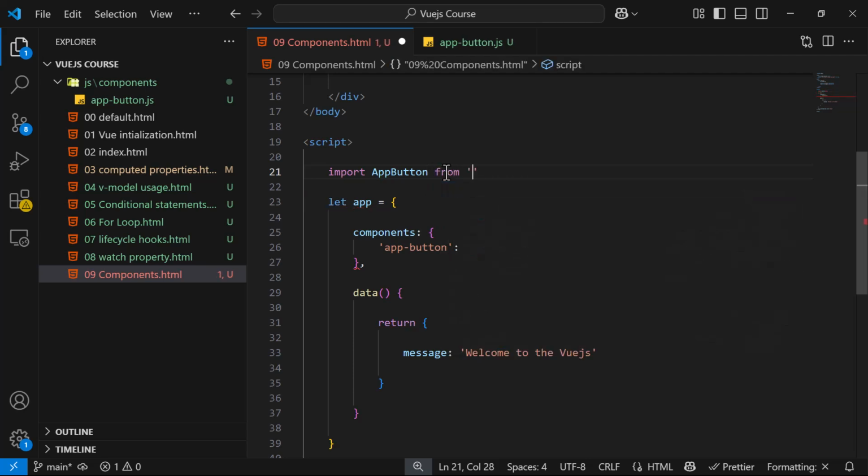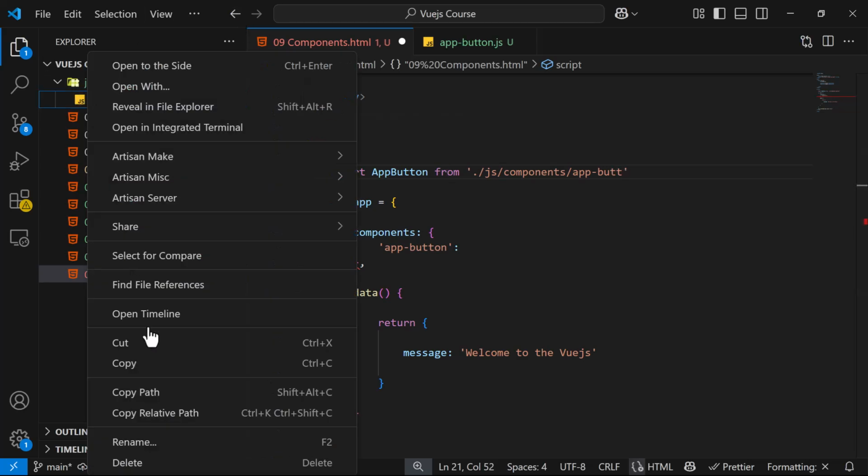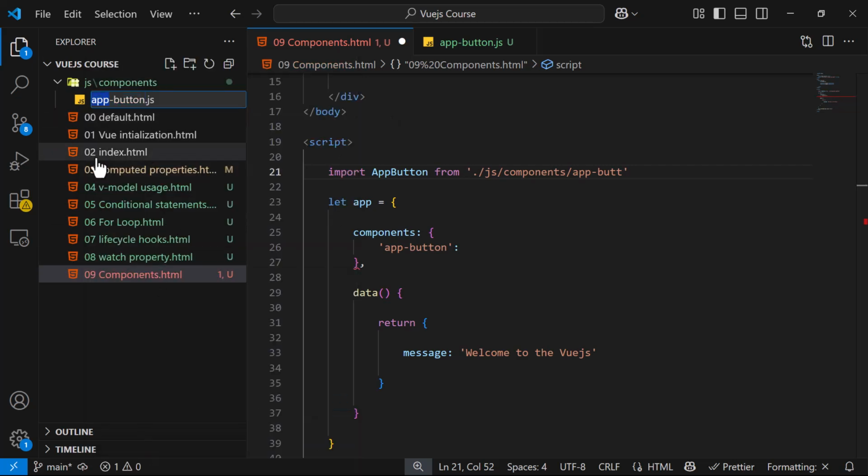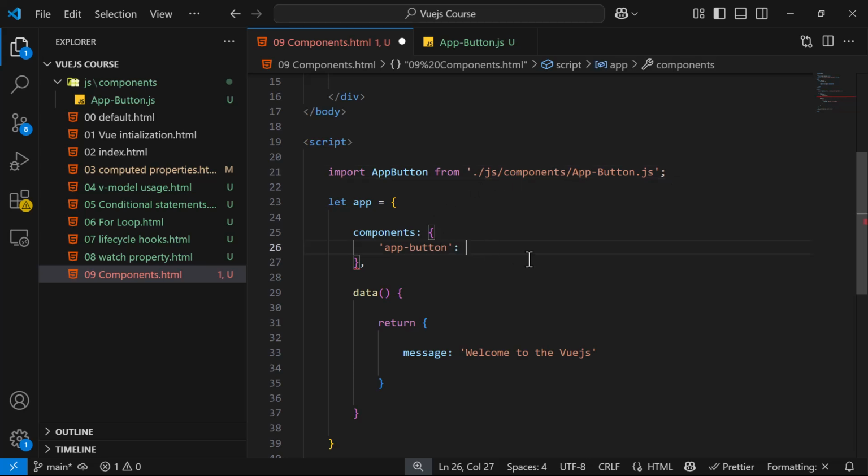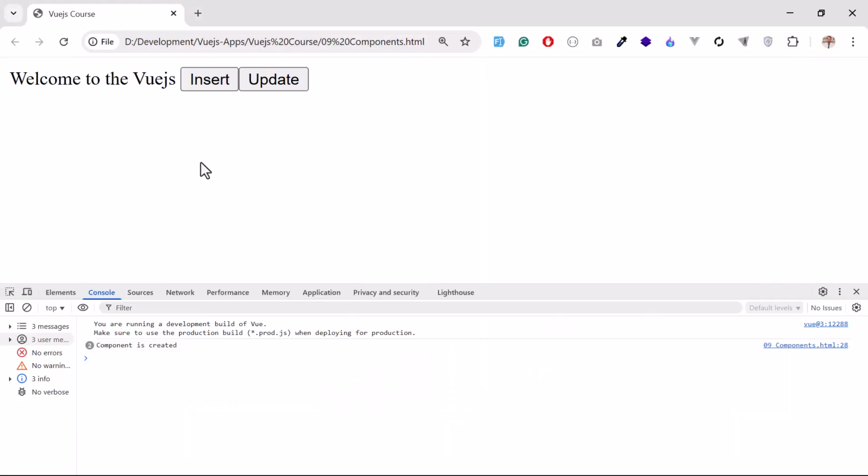I want to import from the js/components directory, and in components we have app button. By the way, Vue.js follows uppercase naming when storing your components, something like AppButton.js, and I'm also going to mention the extension, .js. Then you need to mention your button here, app button, which you are importing. So just save and refresh that.